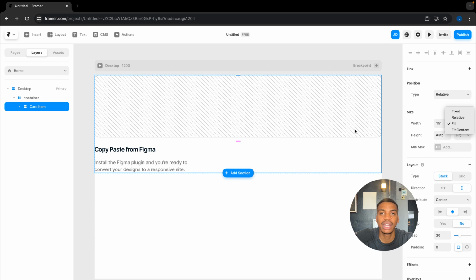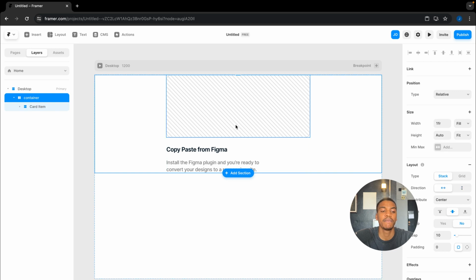Basically what fit content does is that it takes the shape of the content of the container. So first, I'm going to select this card item and change it to relative, and I'll say 50%. So what we want to do now to illustrate the fit content is on the container, which is this container that is filling up the entire desktop where we have our card item. On the container, I'm going to change it from fill to fit content.